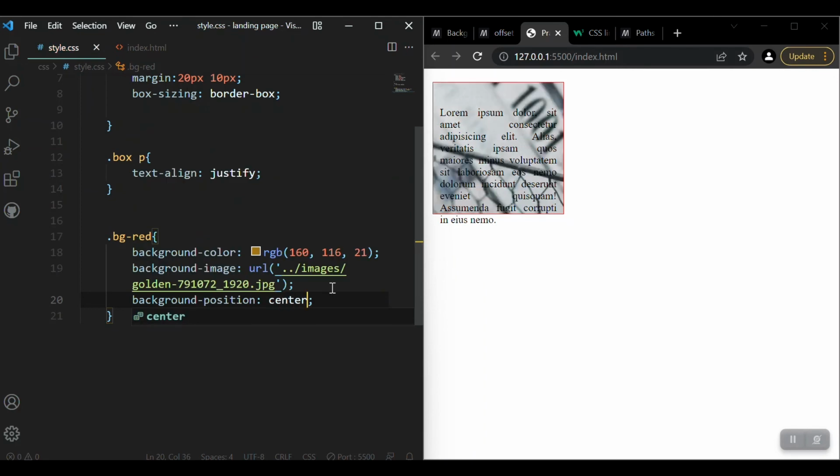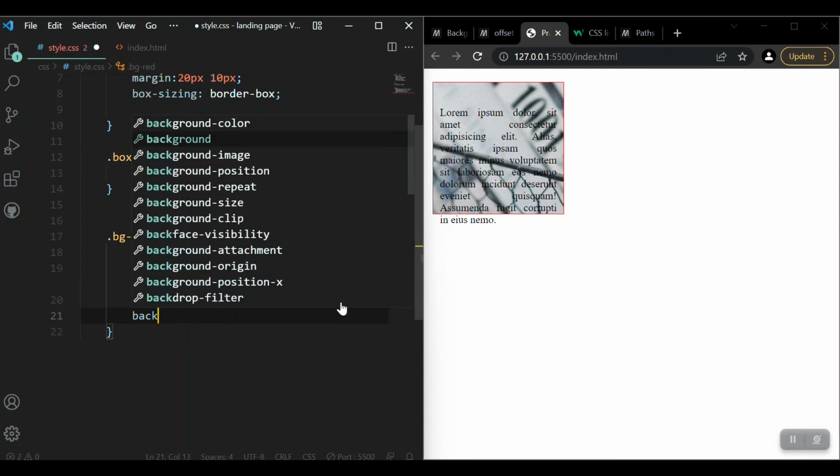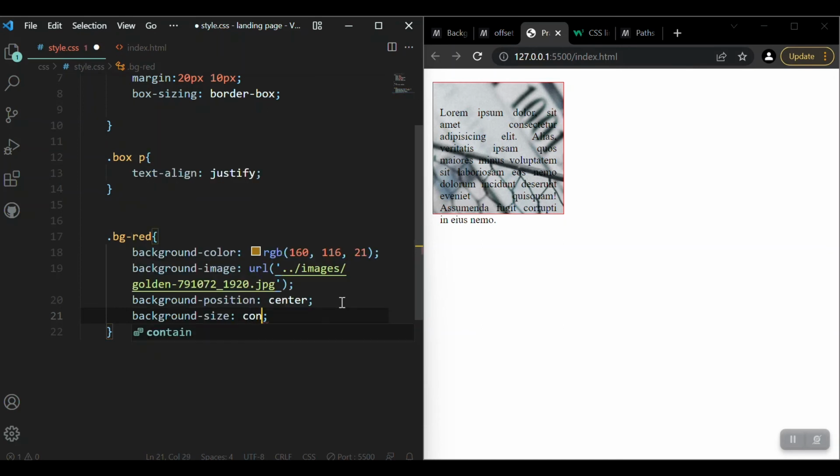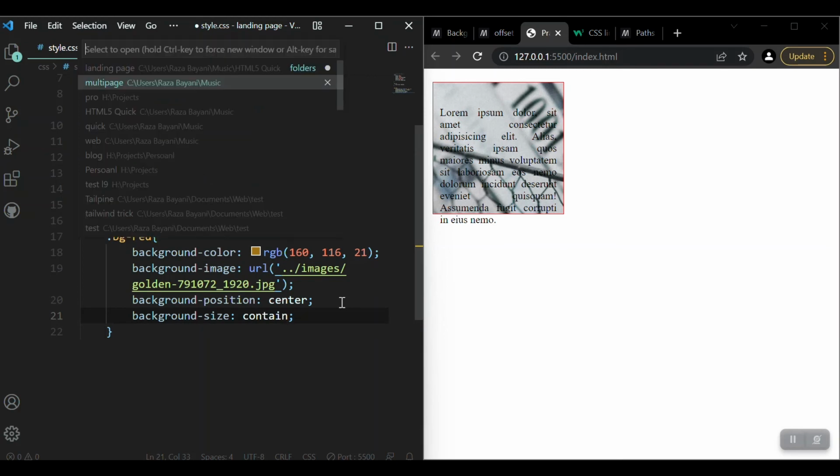Okay, now you can see that we have the image in the background, but it was not showing because that was the corner of the image. The other thing is that, because our box is small, we can make the background image a bit smaller, and we can use the background size property for that and say contain. It means compress the image and make it fit inside the box.